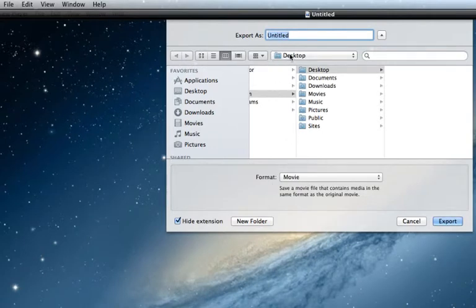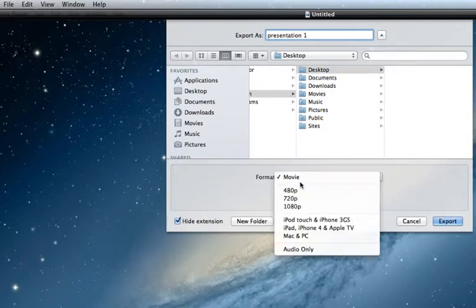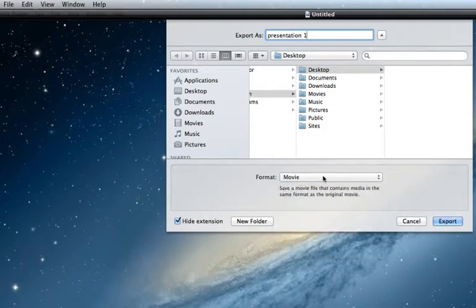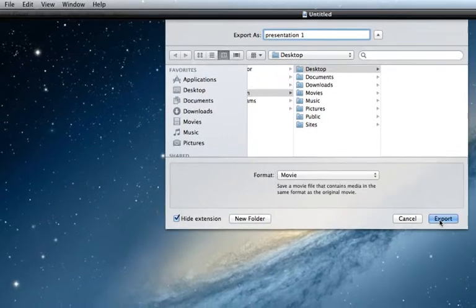At this point, I actually want to export, and I'm going to choose the desktop. I'm just going to go ahead and put it on the desktop. I'm going to call this presentation 1. And under format, I could choose a particular format. I could choose a 1280 by 720. I believe it's 1920 by 1080. Or I could choose one of these others. I'm just going to go ahead and leave it at movie. So it's going to save the movie as the original movie. And I'm going to click on export.